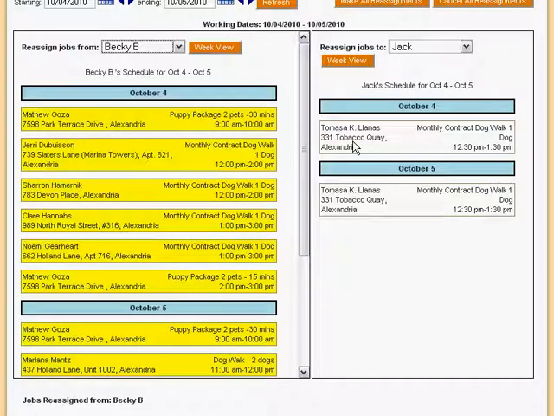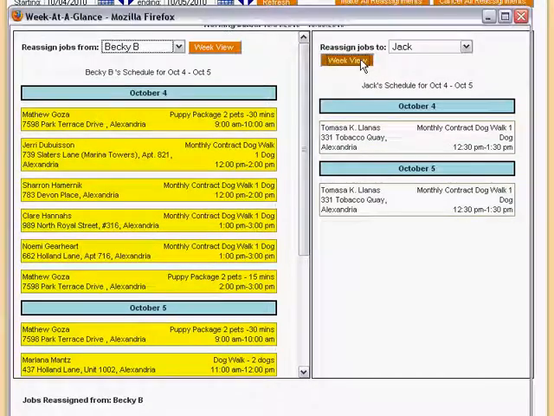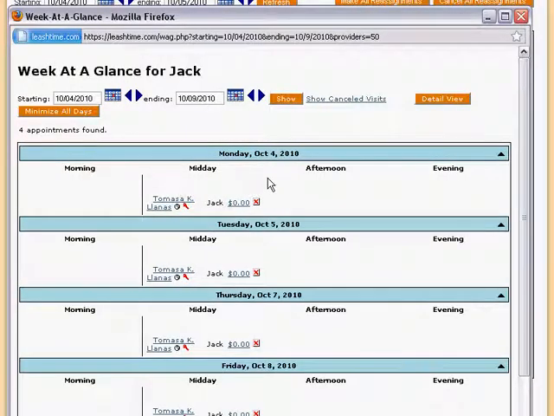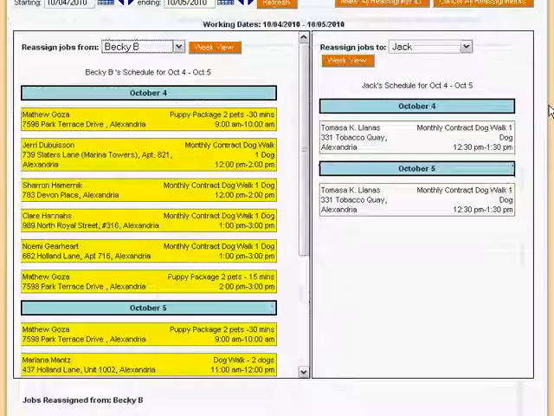If we want a broader view of Jack's schedule without leaving this page, we can open a week-at-a-glance view of his schedule by clicking the Week View button. When it opens, it shows us the date range we selected, but we can easily extend the range and redisplay it. Back in the reassignment window, Jack's visits are shown in white to distinguish them from Becky's.